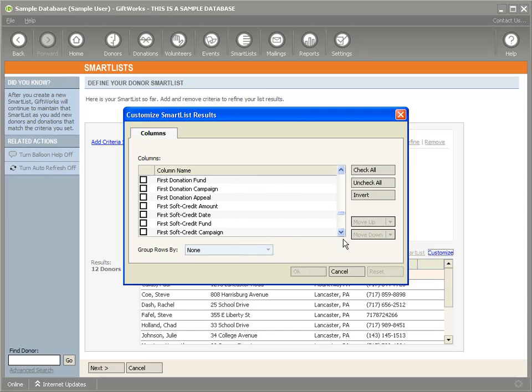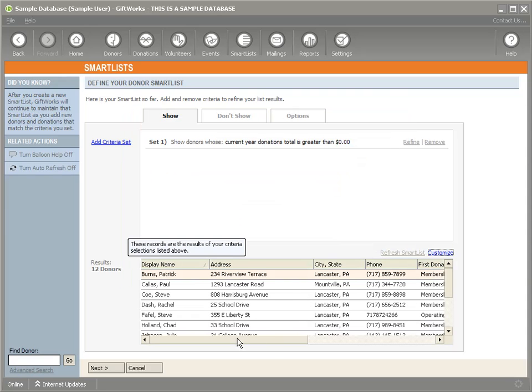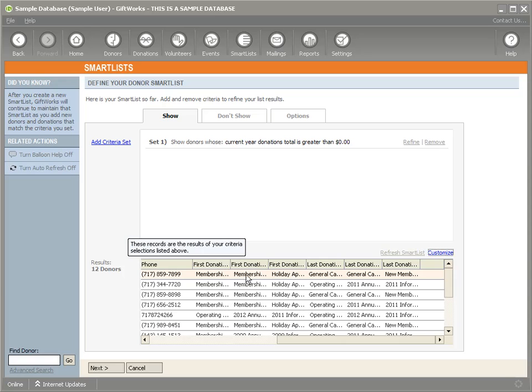There we go. So if I can see their first donation campaign, their first donation appeal, their first donation fund, or if I'm going to scroll down and I'm going to see their last fund, campaign, and appeal, click OK. So whether it's criteria that you're looking to search for people by a certain campaign, appeal, or fund, you can also now see it too.